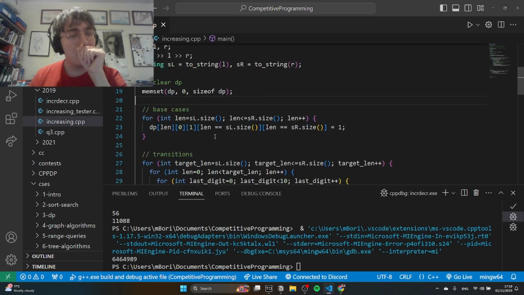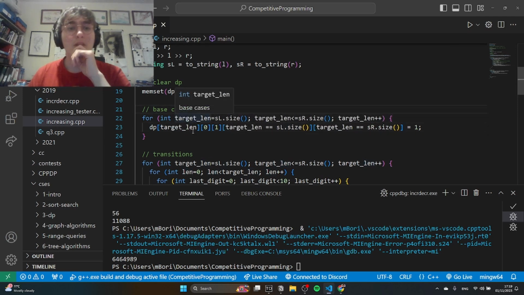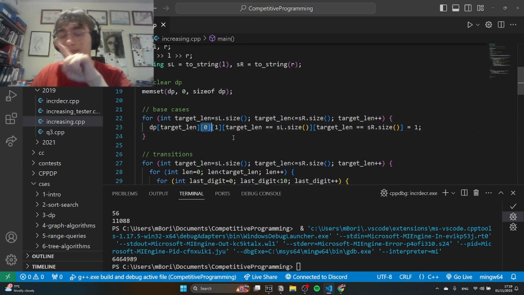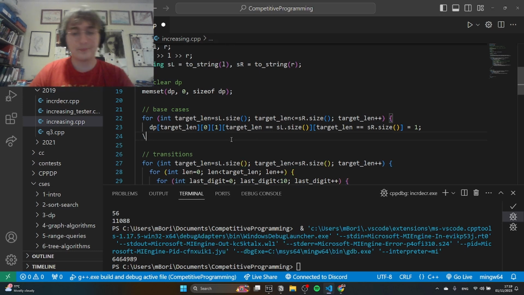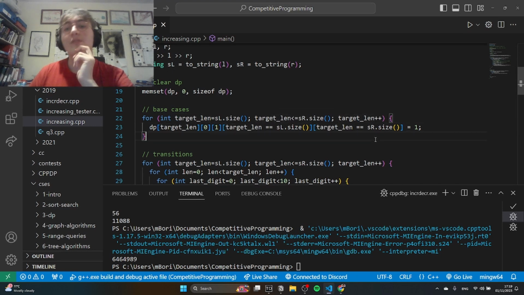Okay, so now we need to fill in all our base cases. So this len is the target len, so I should probably replace these with target len. So we're going to set the dp of the target length, where the current length is 0 and the last digit was 1, for reasons I explained earlier. And the first flag is true if our target length is the same as the length of L, and the second flag is true if the target length is the same as the length of R, for reasons I explained before.